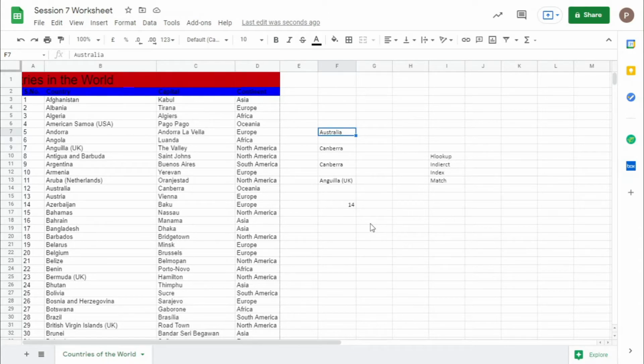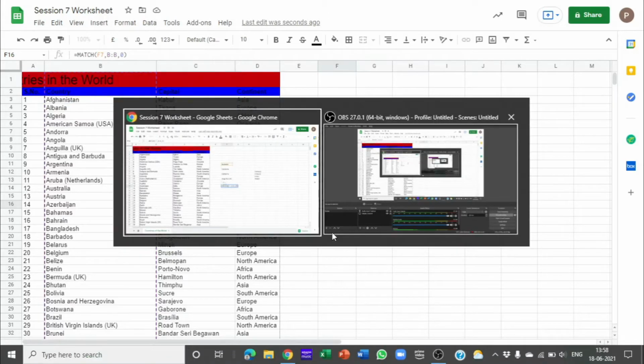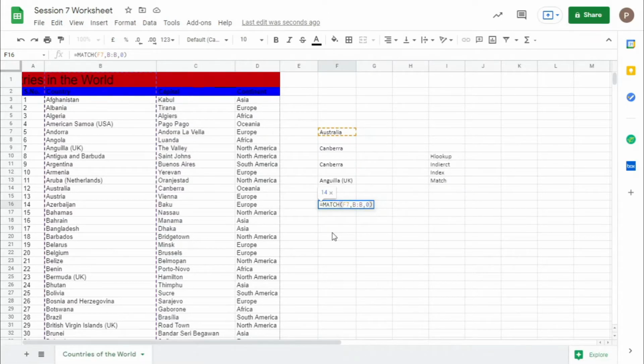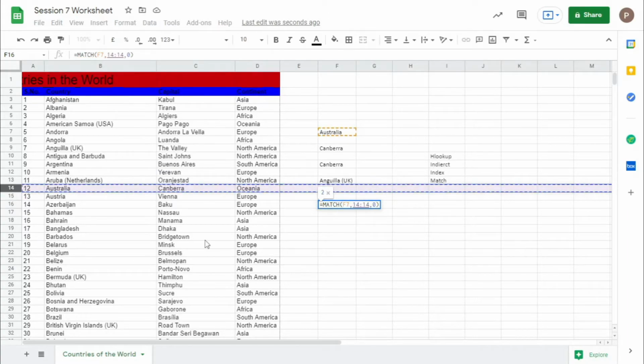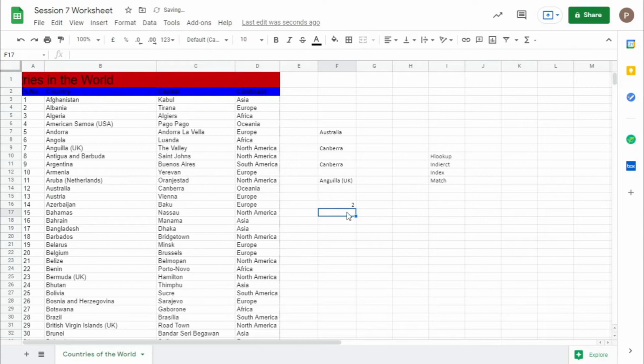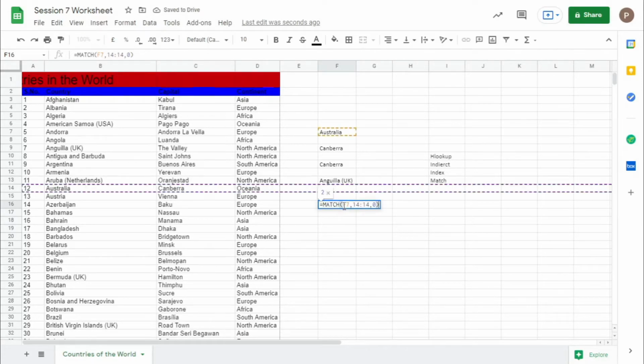Australia is in the 14th row. See? For the match function, you have to select only a single row or a single column so that you can search it. Whatever you want, the range must be in a single row or column. If you want, you can select a single row as well, and it will just give the column number. So whatever you do in match, the range must be a single row or a single column.